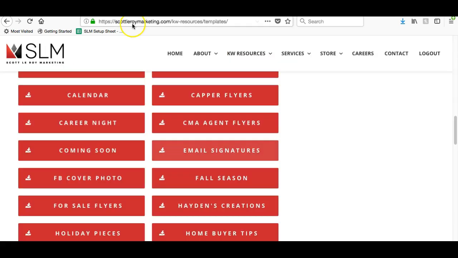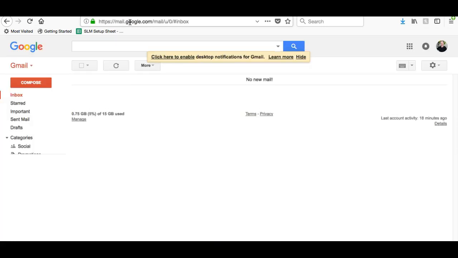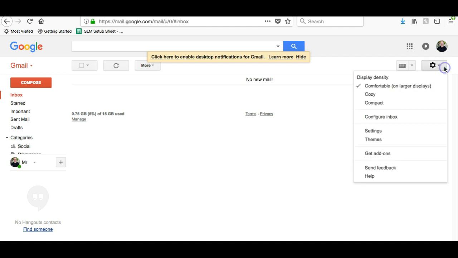So once you have your signature ready to go, we can actually just go back to gmail.com. And now we can add the signature in. So once you're in Gmail, we can go over to the top right and click on this little settings button. It looks like a little gear. Click on that, and then we will choose settings.